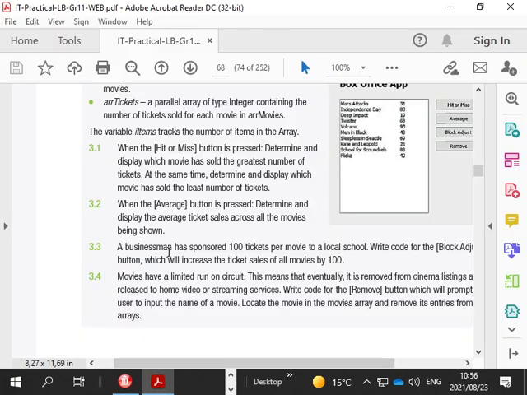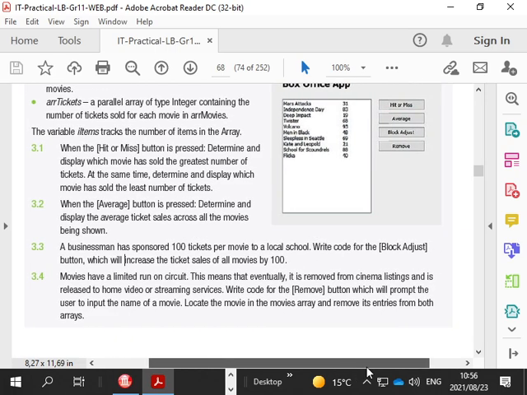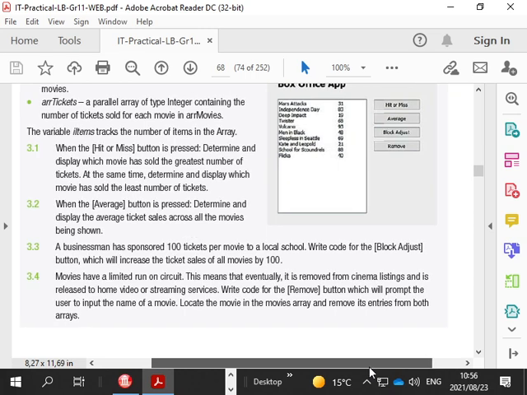The next one is 3.3. 100 tickets per movie to a local school. Right, block adjust, which will increase the ticket sales of all movies by 100. So we're going to add 100 to every single movie. And that's it, folks. That's actually quite simple.